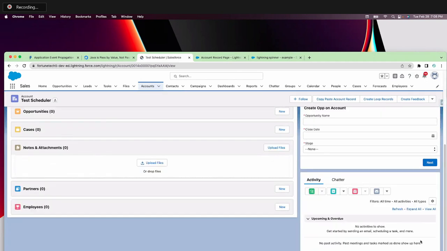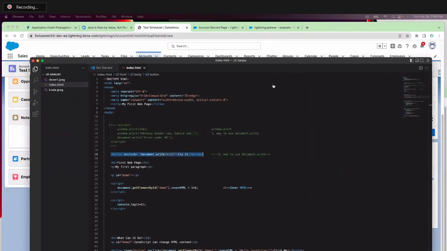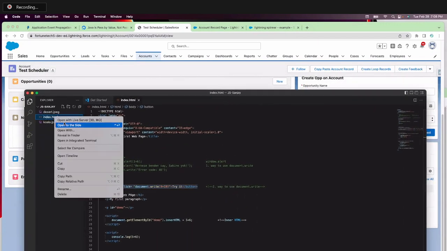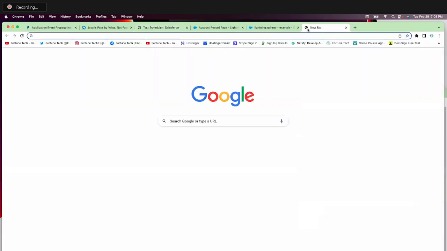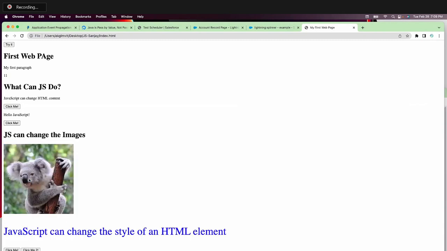Right here, I can see this is my component. And if you notice, these are all clickable. You click neutral. You click brand outline. What did we do yesterday? We did the same thing in VS Code. I don't know what you guys used, but we did some click and change it.